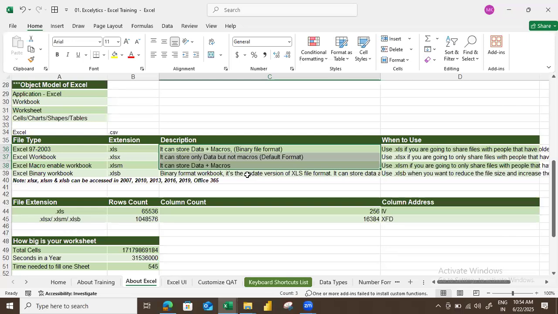So how do you work on five files together? You will have to copy the data and put everything in one sheet. You can copy and paste the data, collate and put everything in one sheet.